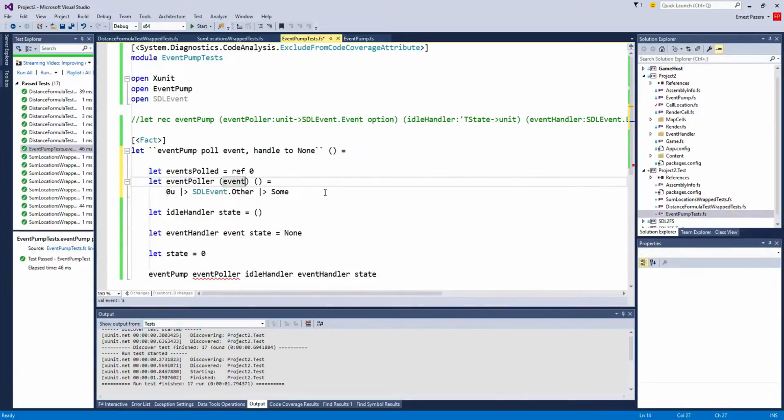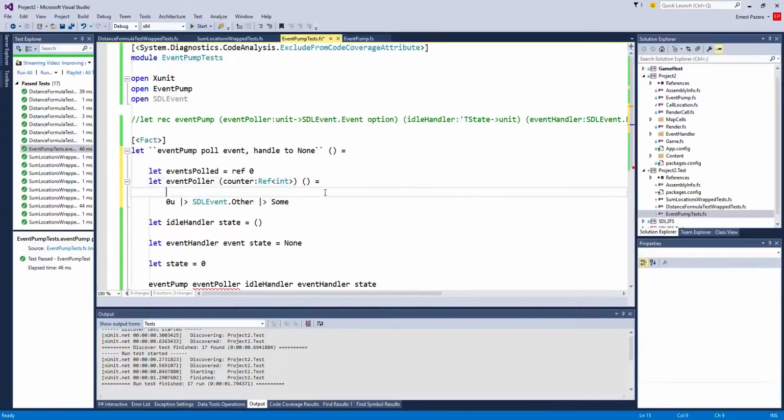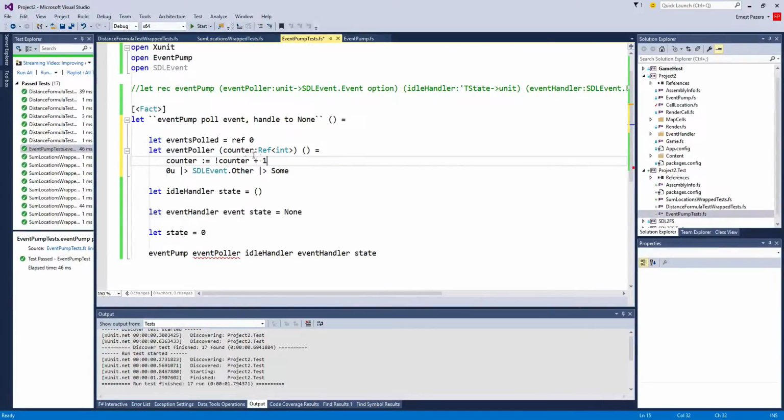So I'm going to pass something. So events, call it a counter, which is a ref int. We're going to say counter colon equals counter plus 1. So we're going to do a similar thing here.